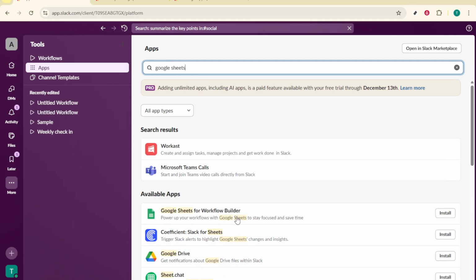During setup, you'll be asked to connect your Google account and grant access so the app can read and write to your spreadsheets. Make sure the Google account you connect has permission to the specific spreadsheet you plan to use.